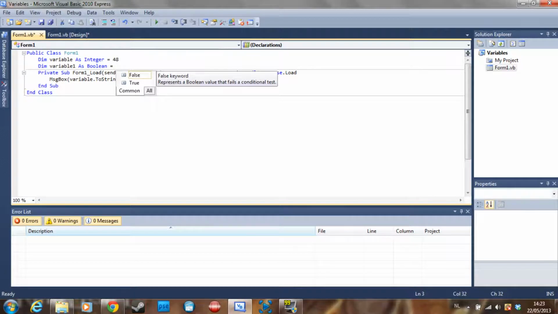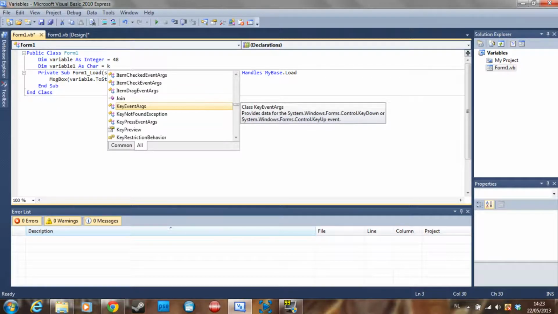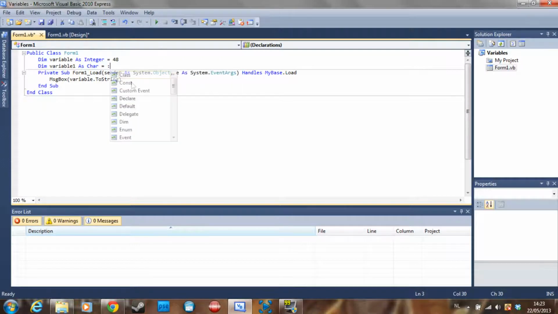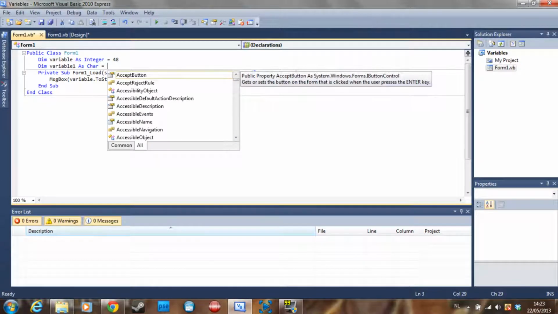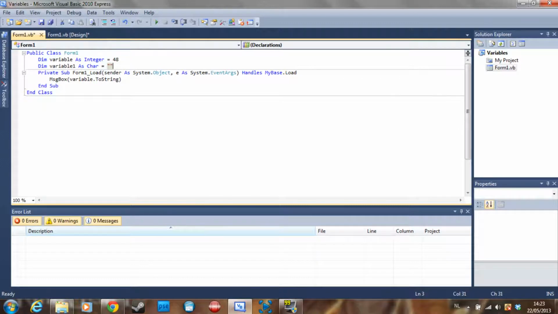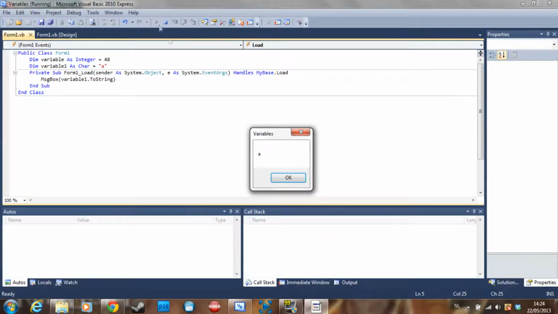Then we also have, instead of Boolean, a char, which is basically a character on your keyboard. It can be A, it can also be B, it can also be K, it can also be G, it can also be colon, it can also be 5, it can also be whatever, but it is a character on your keyboard. If you want to assign a certain key to your character, you need to use quotation marks and put a in between, and then we say variable 1 ToString is going to show us a.